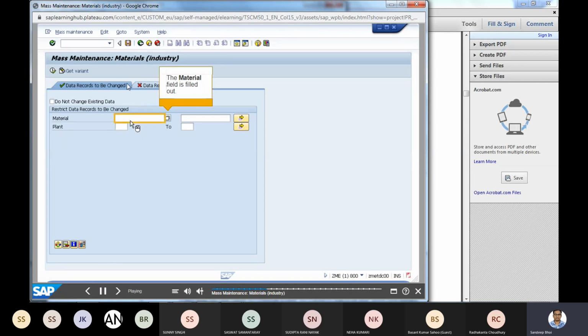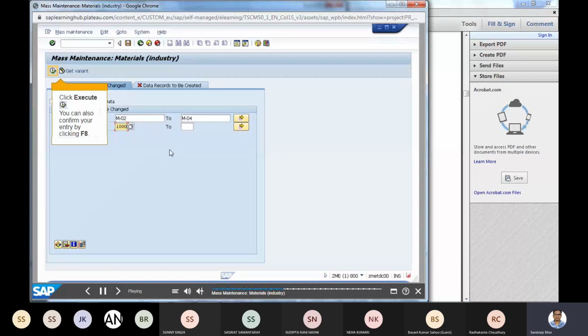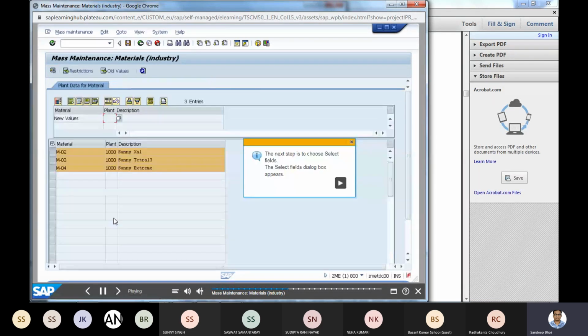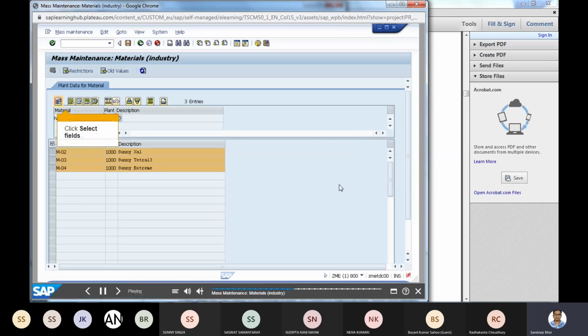Data records to be changed, you need to fill, and data records to be created. So from which material to which material your data needs to be changed, from which plant to which plant, you need to mention. See here, material 0203.